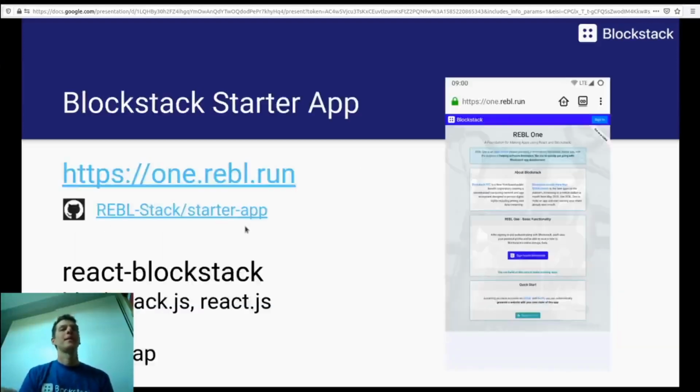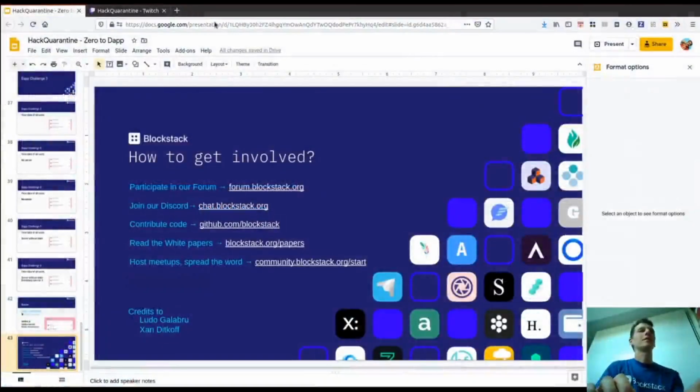And there's an application to get you started that is called one rebel.run. So that is the URL, and it's a starter app to use modern React technology with hooks, and it shows you how you can save it. So let's do it. We go to the browser, and where is the browser? Let's see. Here's the browser.